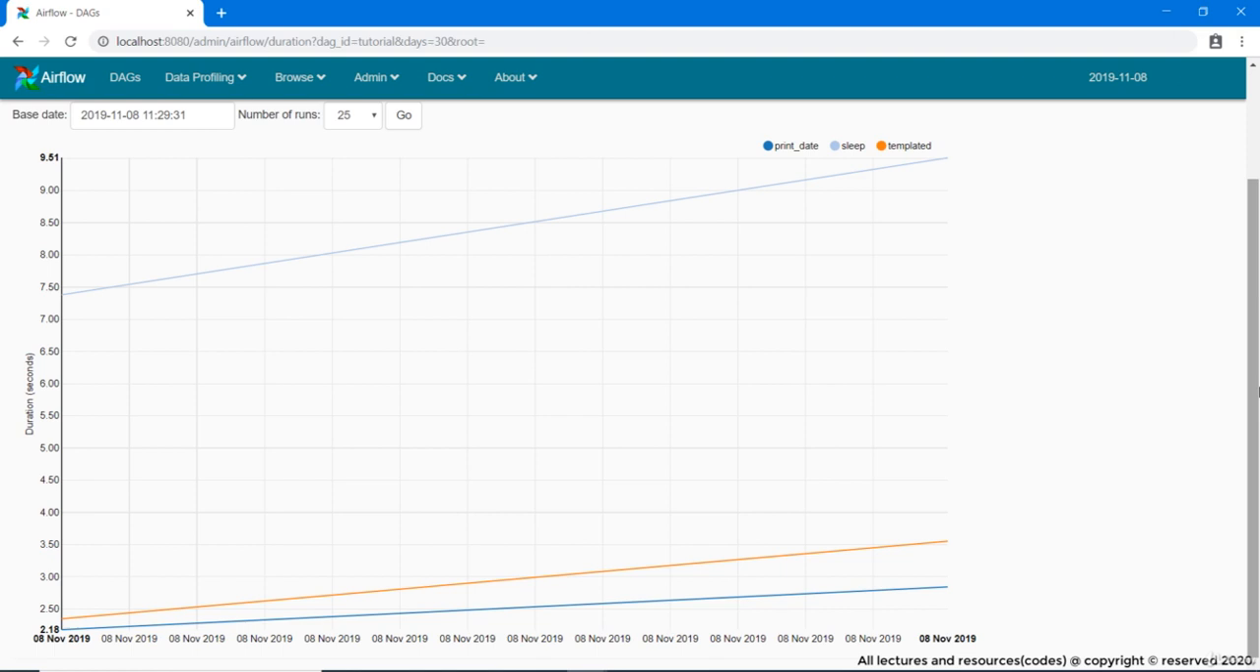As the name implies, task duration tells us the duration of different tasks over the past runs, with the task duration time on y-axis and the execution time on x-axis. It shows us the time a task takes to get executed and plots the data on a graph. So seeing from the graph, we can say that in first DAG run, task sleep took almost 7.5 seconds to execute, and in second DAG run, it took almost 9.5 seconds.